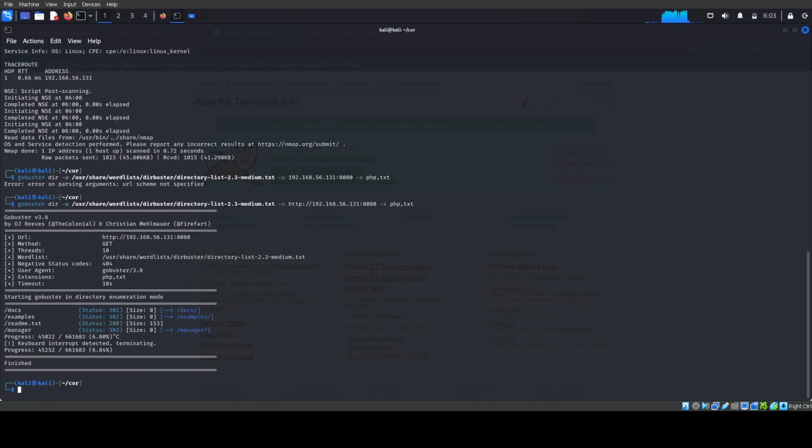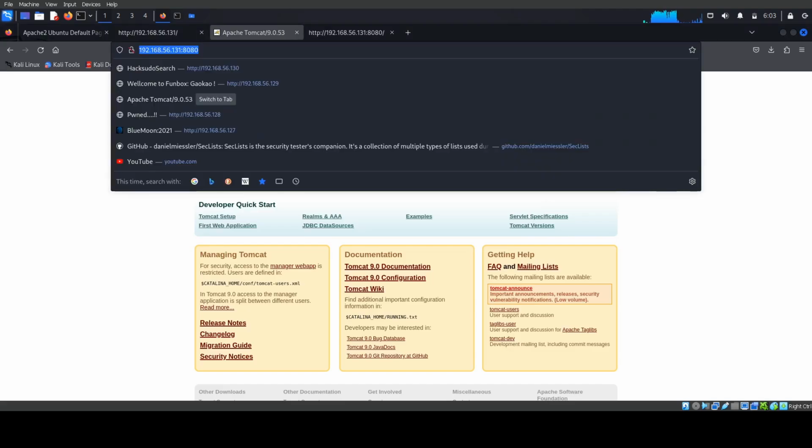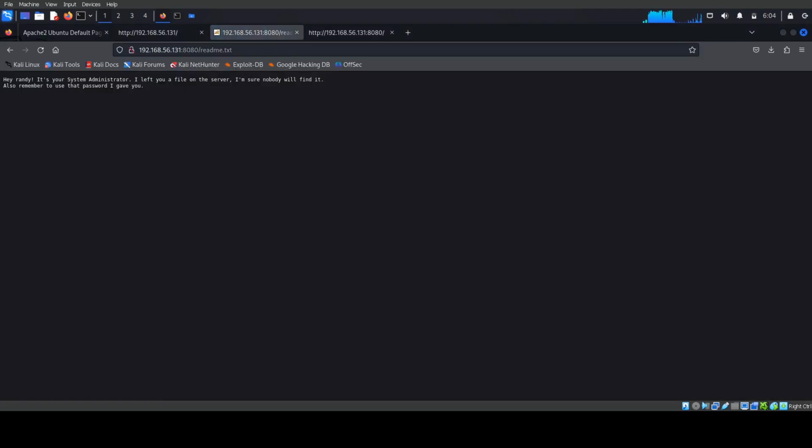There seems to be a readme.txt file on the 8080 server. So let's see what this has for us. It says, "Hey Randy, it's your system administrator. I left you a file on the server. I'm sure nobody would find it. Also remember to use the password that I gave you."